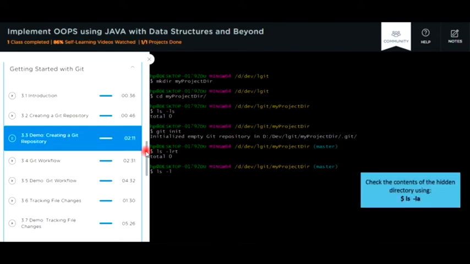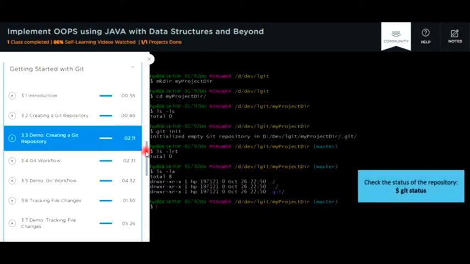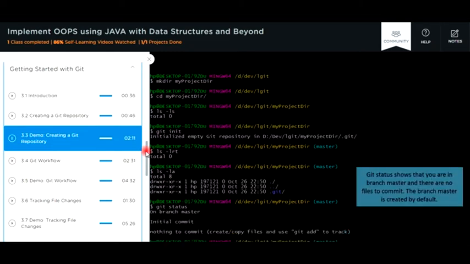Execute ls -la. This shows the existence of a .git directory, where all the Git metadata is stored. To check the status of the repository that was just created, execute the git status command. Git status shows that you are in a branch master and there are no files to commit. The branch master is created by default.